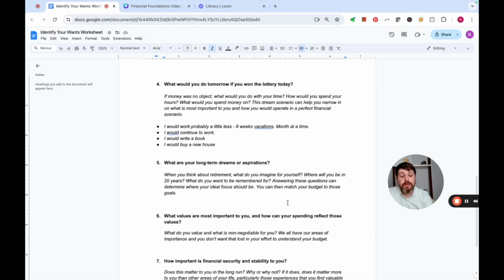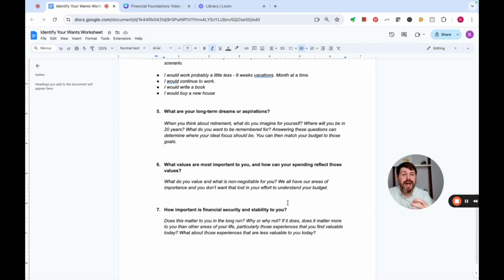And you may want that yacht, but you just need to think about what you would actually do, and then you can use this as you're looking through your expenses to give you ideas about how you actually want to spend your money.